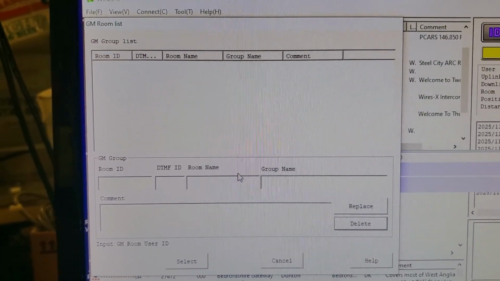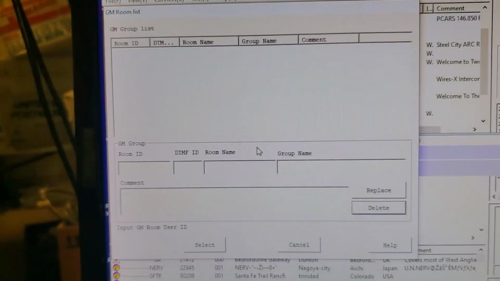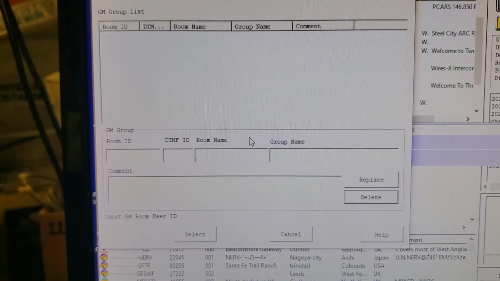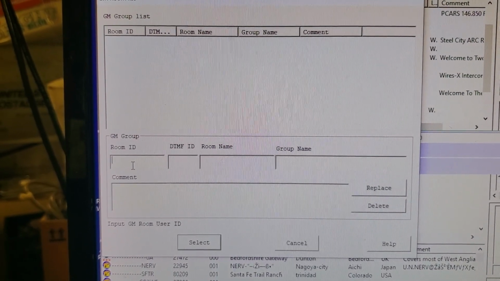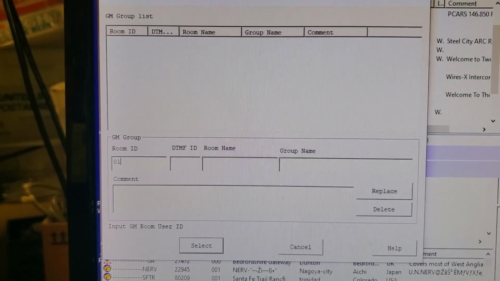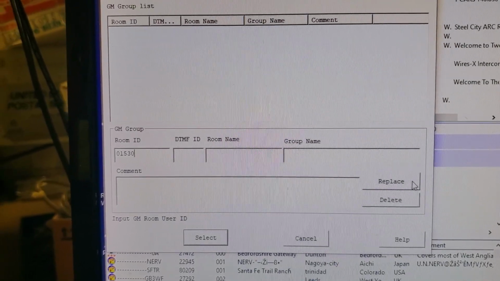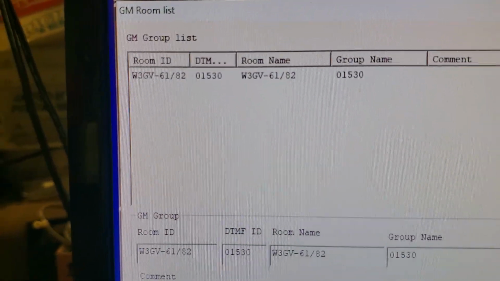Okay, that takes that room out. This is our group, like I said, the group list. We can add up to 16 different nodes in here. So you go here, you want to put your room ID, 01530, that's our room. We click replace, and there it is. It pops up in there.